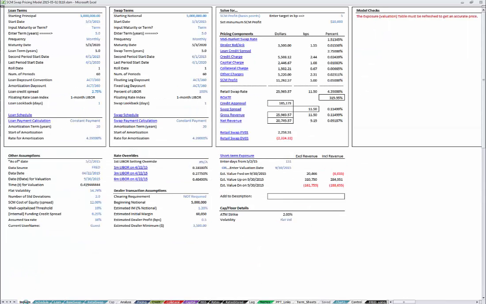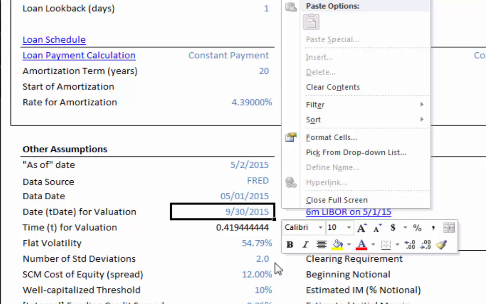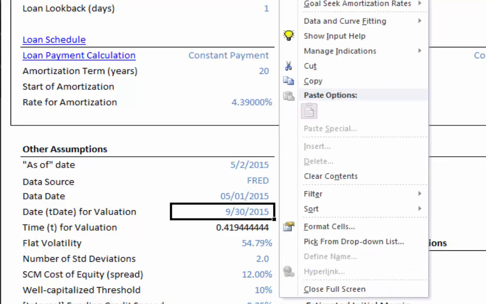And so I go out here and I say, okay, on the inputs tab, let's say that I want to get the most recent data set. So I start out with yesterday. It says May 1st. Not likely that Fred is updated that quickly, but let's take a look. I'm going to right mouse click. I'm going to make it a little lower so we can see it better.